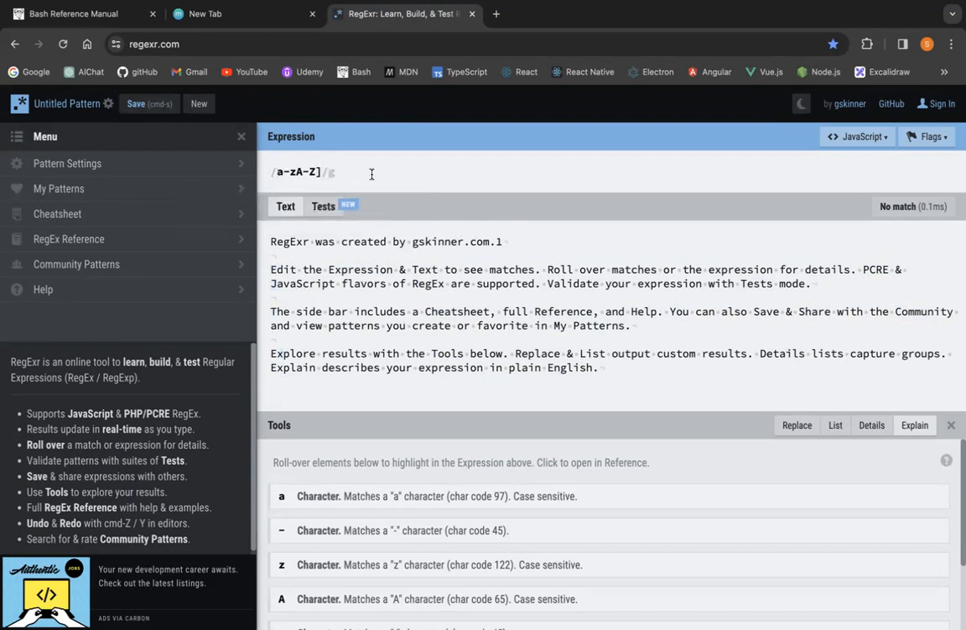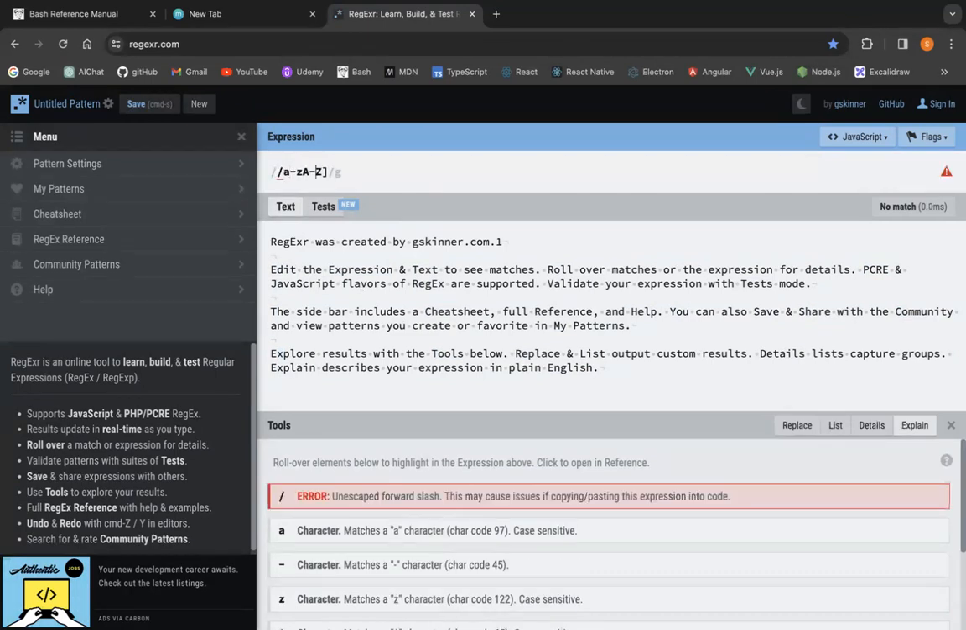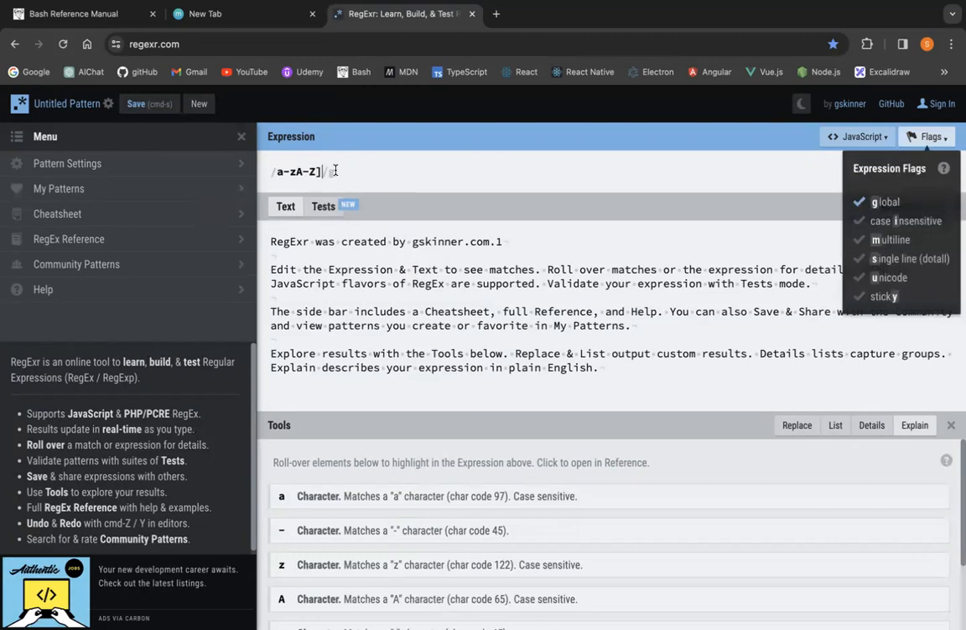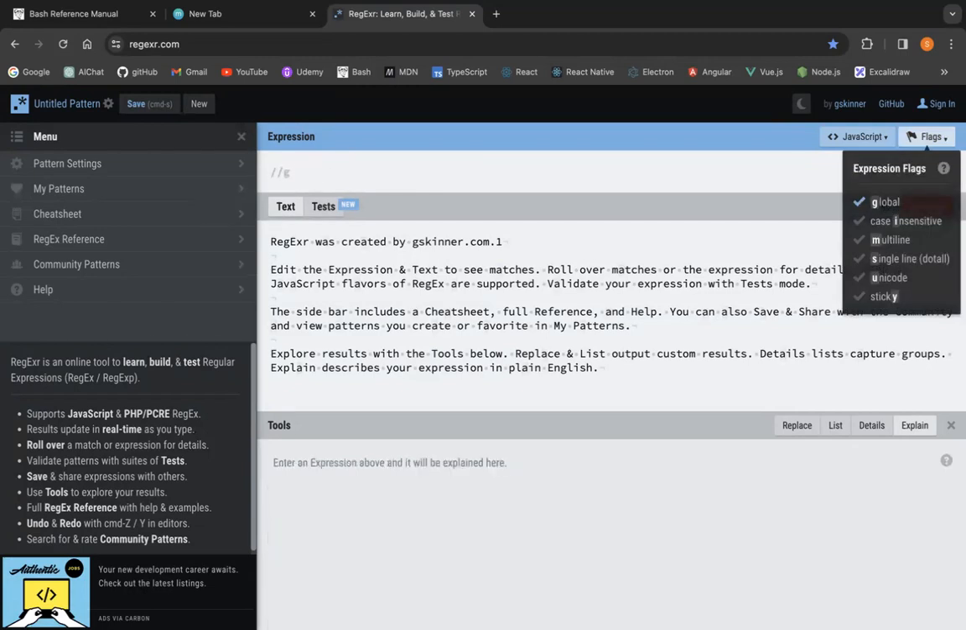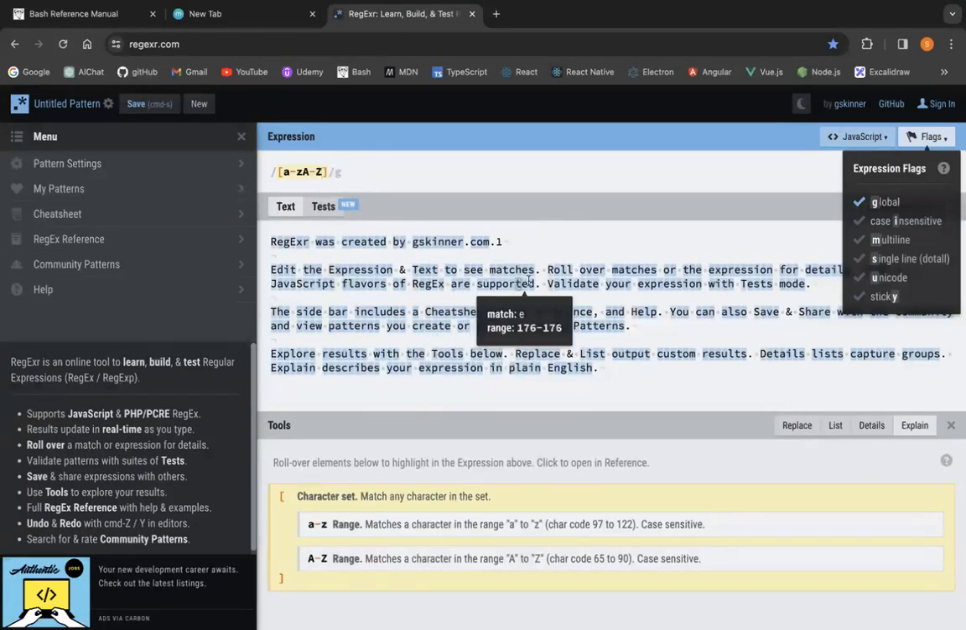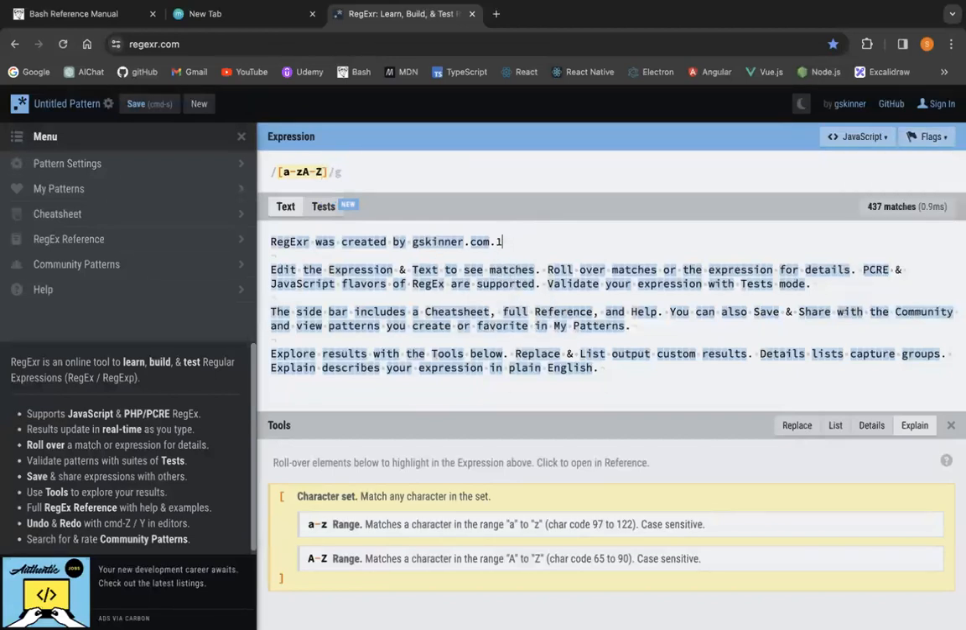Numbers are included. So let me make it forward slash, no. Let me write it again. So it was like that, if I'm not mistaken. It was from A to Z, and then from A capital to Z capital. And now everything is selected, as you can see. Only the letters are selected. Number one is not selected. If I try an exclamation mark, it is not selected.